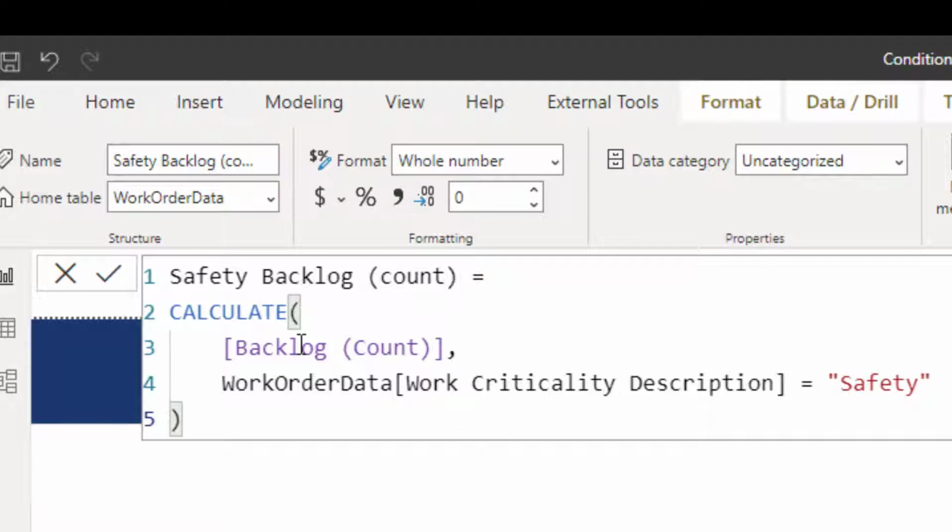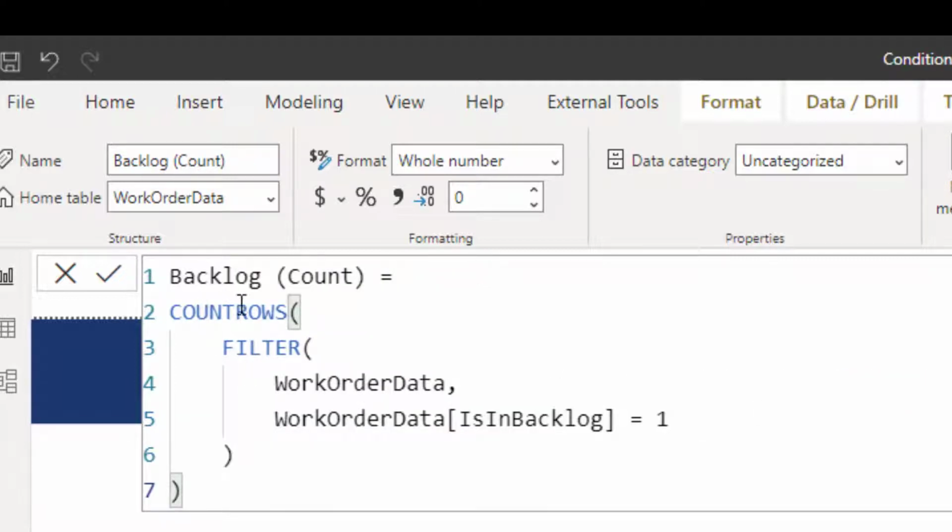I will create another video on this in the future, but for just now, if you're not used to CALCULATE, you can simply use this formula as it is. And then we'll use the backlog count formula, which we are currently using at the moment. We've already created a backlog count formula. It's in here, and it is just filtering all of the rows in the work order data table where backlog equals 1.